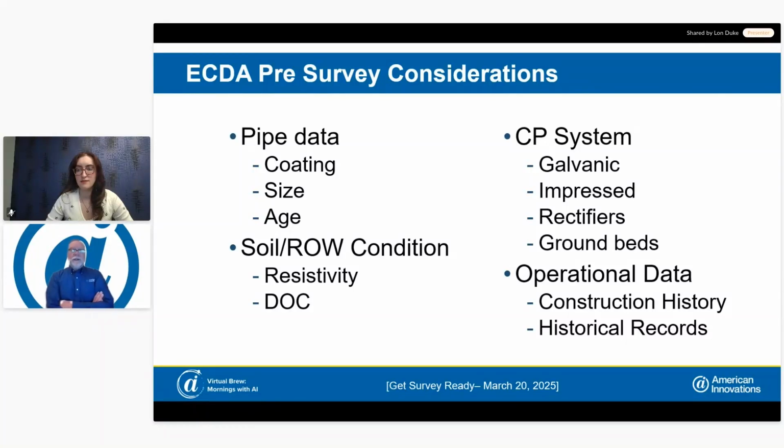What type of CP system do you have? Are these all galvanic anodes, or is this an impressed current system? What are your rectifiers? Where are they? How many do you have? And what are their ground beds? What type? Where are they located?